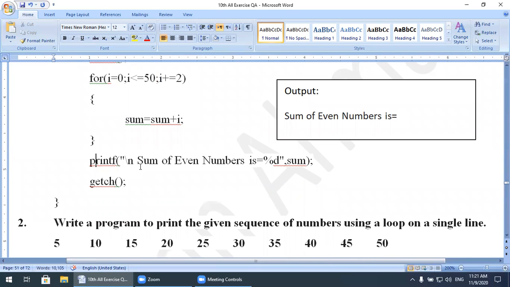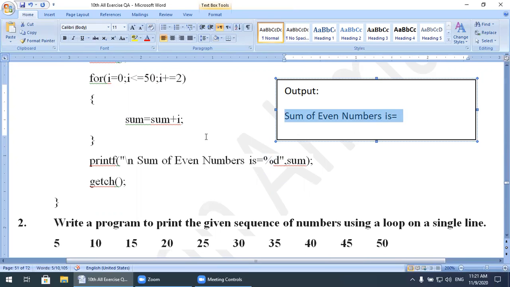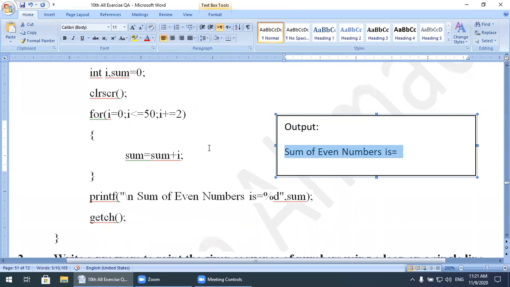The value of sum \n sum of even number is %d. The last value which will be stored in the sum will be displayed, so this message will appear. Sum of the even number is equal to, I don't know what it will be, because this is just the process I showed you. You can check what the output will be. So you will write it over here.